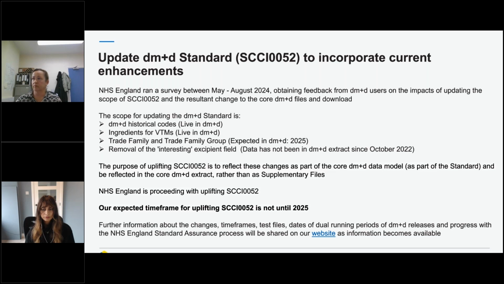And what I'll do is I'll make sure that people are aware of this work as we get more concrete information on timeframes, etc. And basically as part of this, what will happen is there will be a dual running period of the files, of the current structure of the files, and then of the files as they will newly look once the standard is uplifted. And normally we run that dual period for 6 months, but feedback that we've had from the users is to ask for that dual running period to be at least 12 months, so that they can transition over to the new file structure. And we will do that.